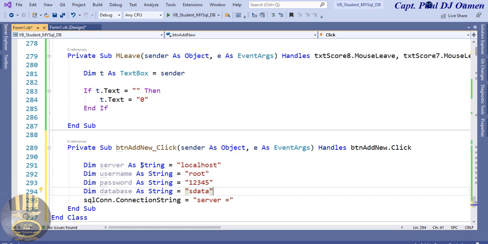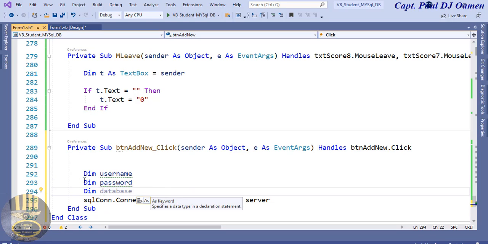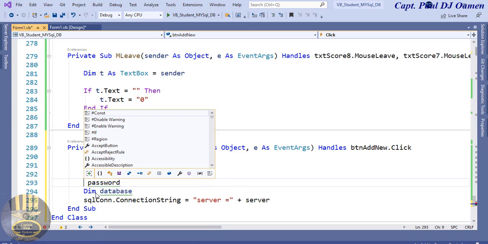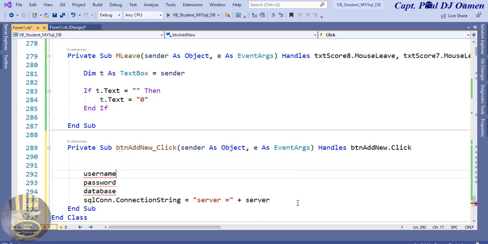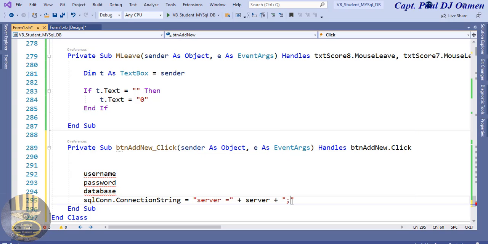Okay, we have asked it to connect to the server, so I'm going to get rid of that now. So connect to the server, that will be plus server. Get rid of that, we don't need that anymore. Remember, they are all global variables. So we've connected to the server, we now want to connect to the other three here: the password, username, and the database. The next one is going to be a plus sign, a quote and a semicolon, then enter a plus sign.